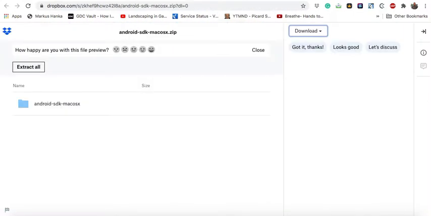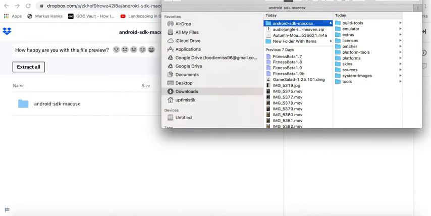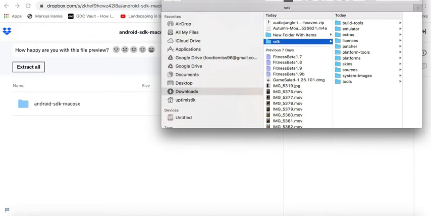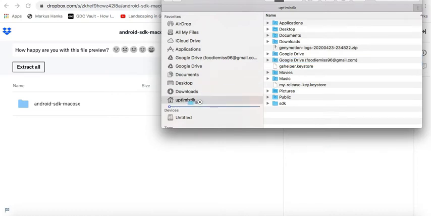So we're downloading right now the Android SDK from the link provided by GameSalad themselves. And once you have it downloaded, I need you to rename it to SDK and put it in your home folder. And that takes care of setting up your Mac for Android publishing.